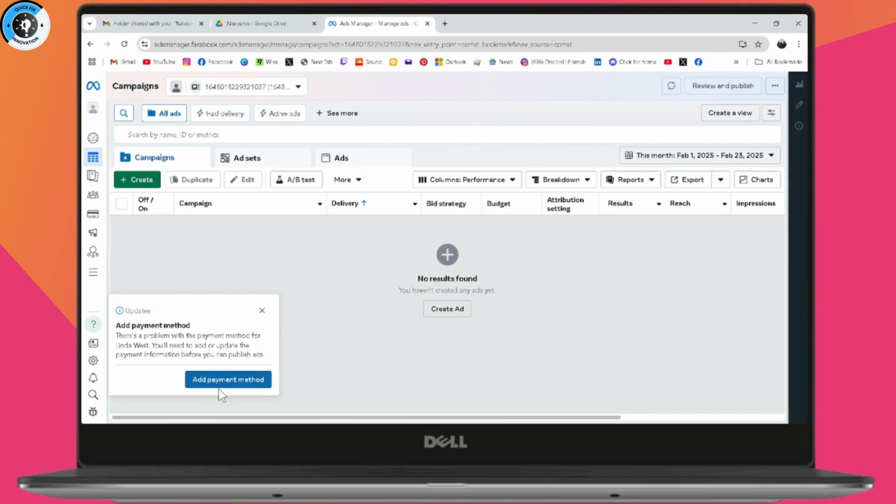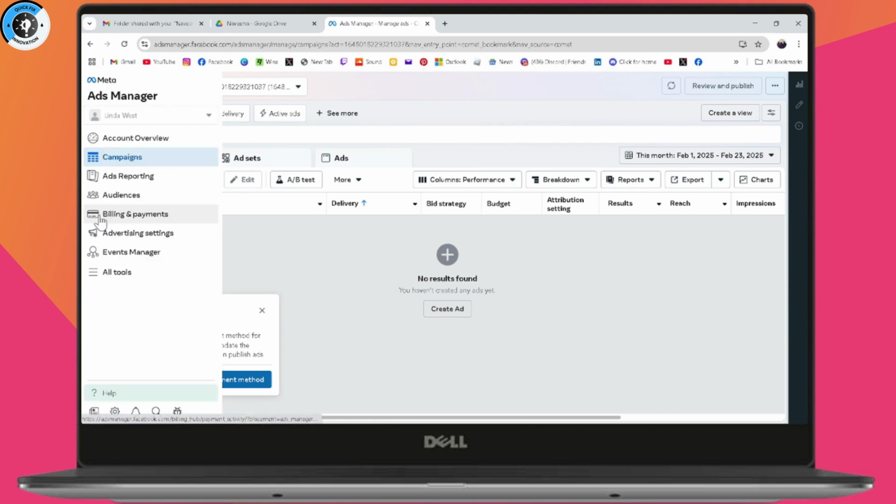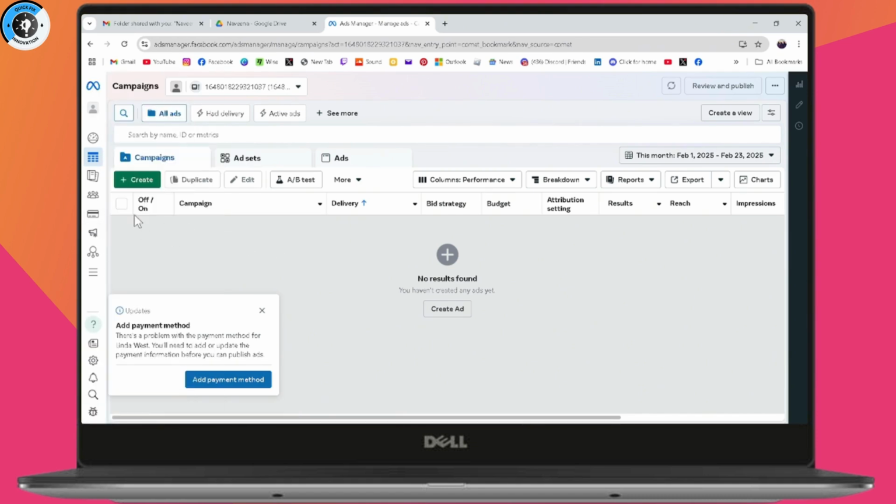But if you don't find the add payment method option, then you can just simply go with the upper left, which will have those three horizontal lines. And you can go with the business settings, and under your business settings, you will have the option. Or you just need to simply go with the billings and payment option, which will be right here. And once you go with it, then you'll be able to add the payment method.